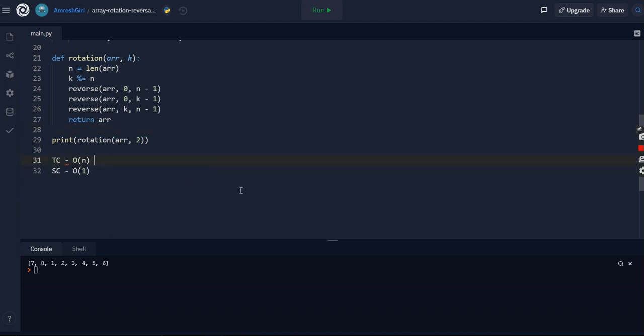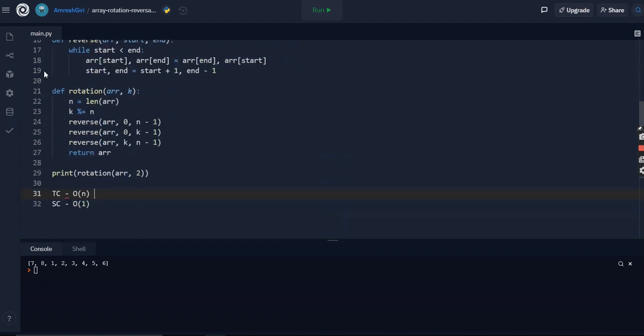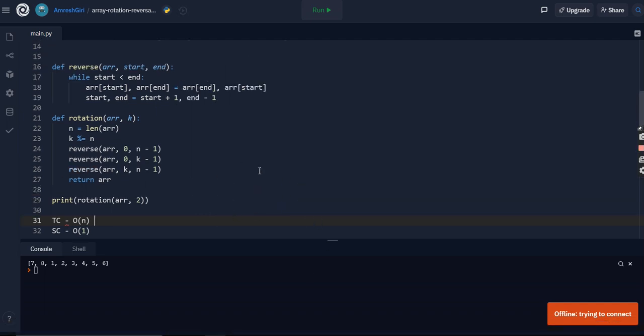So it's a very efficient algorithm, very easy to learn, very easy to implement. I think it's happened only in like 15 lines.